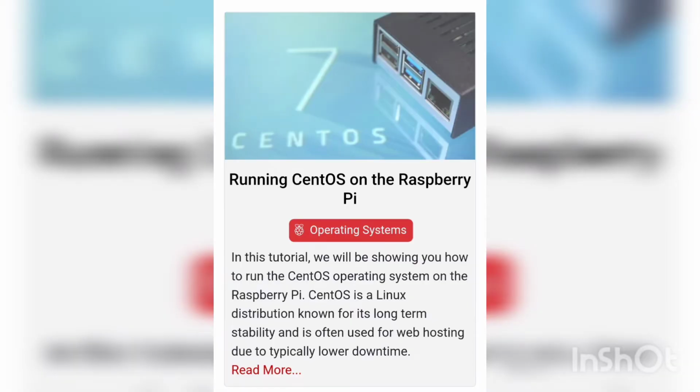The number one thing you want to do when starting to use a Raspberry Pi is get an operating system installed. The one I recommend is CentOS. It has the same functionality as Microsoft Windows, except it's free. You can just install it, and I'll kind of go through the steps to do that at a later time. But yeah, CentOS is a free operating system that can be downloaded on the web.